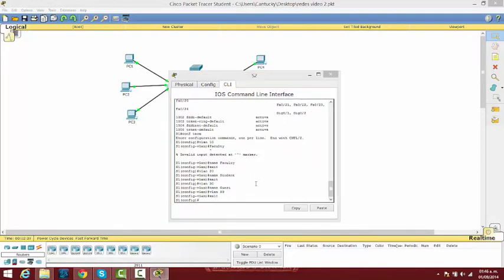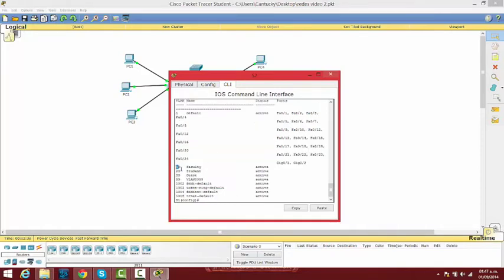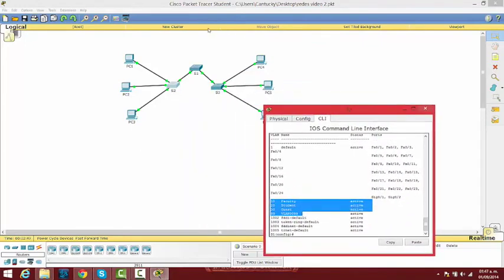So now we can verify our VLANs that we just created with the show VLAN brief command. And here we have VLAN 10, VLAN 20, VLAN 30, and VLAN 99 created. So now we have to do this for all the switches.